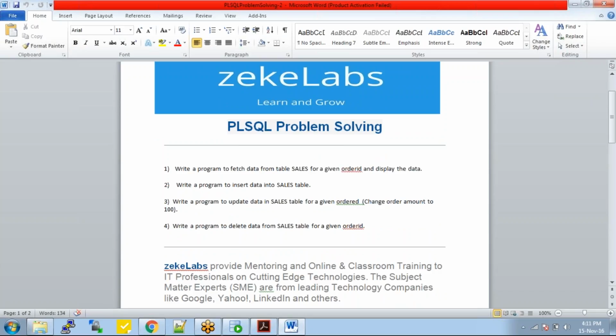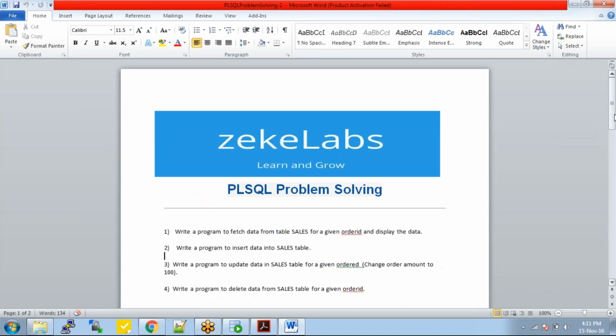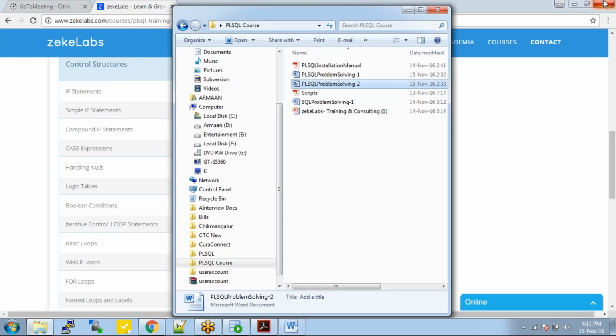You already have the script, so you run that table first before doing these things, because these things would require the table to be created. After that, solve this assignment first. It's wrongly marked. This is 2 and this is 1. So do the second one first and then do the first one.